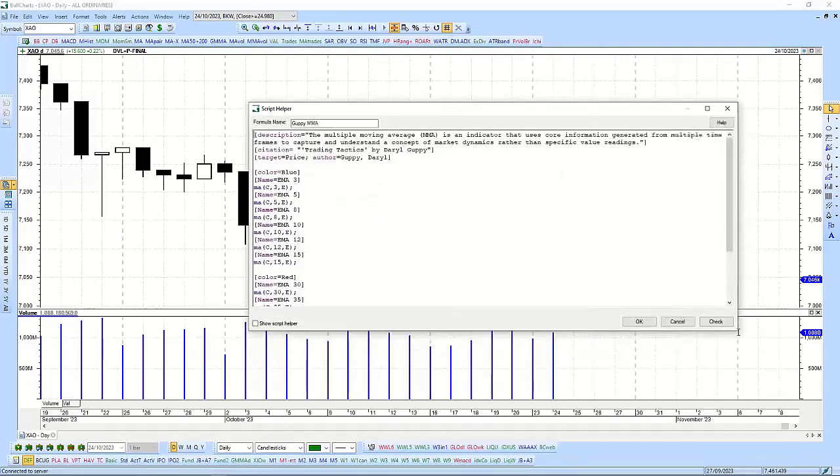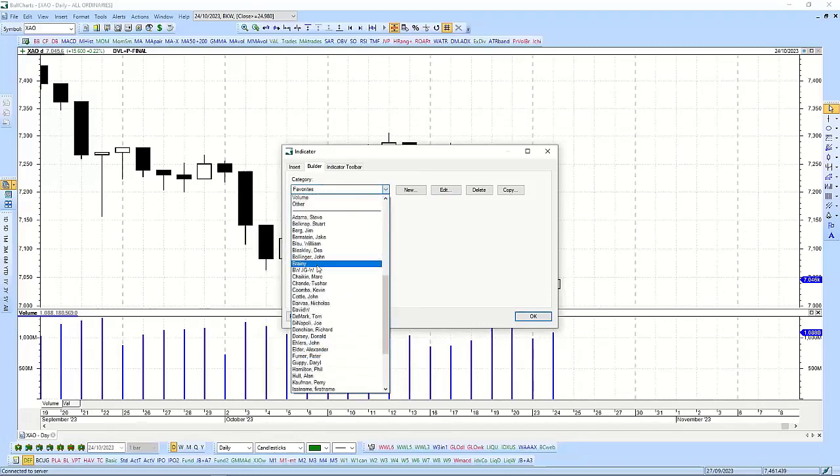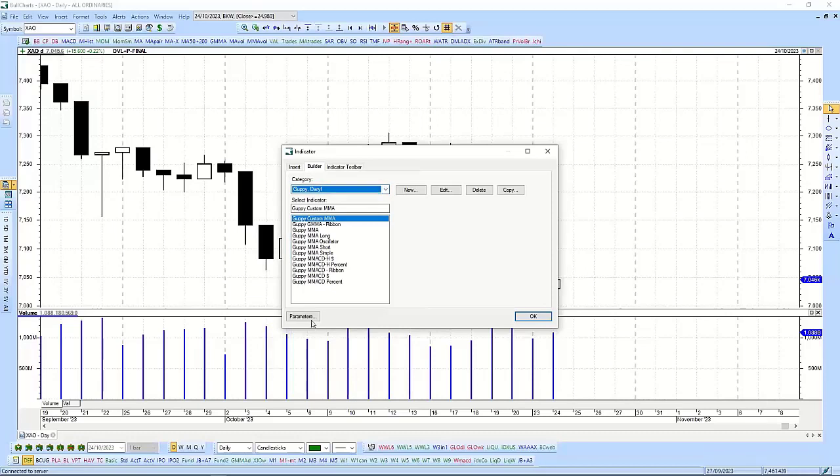Under author, you can put a name in there, which could be your name, which is what most people do. And Robert's just showing it up here. So you see author equals Guppy Darrell. And when you go into the indicators, you'll see them grouped by that name. So you find them that way. If you put yourself in there, you'll be there.